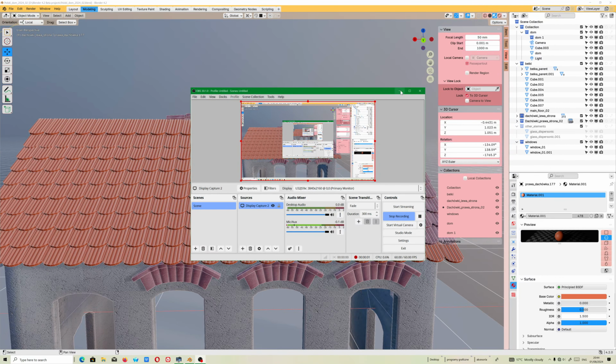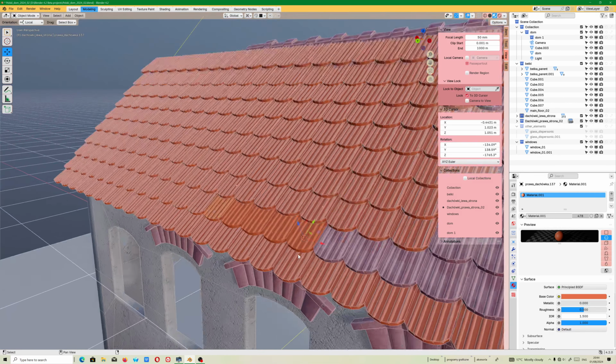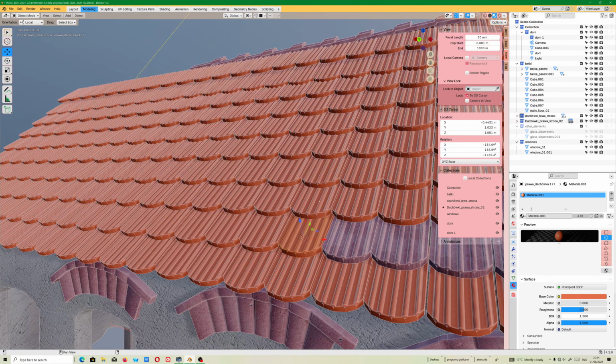Hi people, today I have brought an important video tutorial on how you can assign multiple materials to objects, because I modeled roof tiles. You can speed up assigning materials. How can you do that?